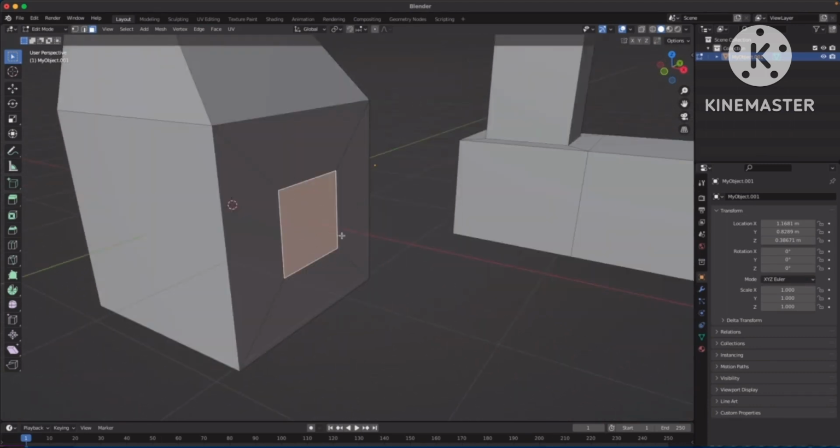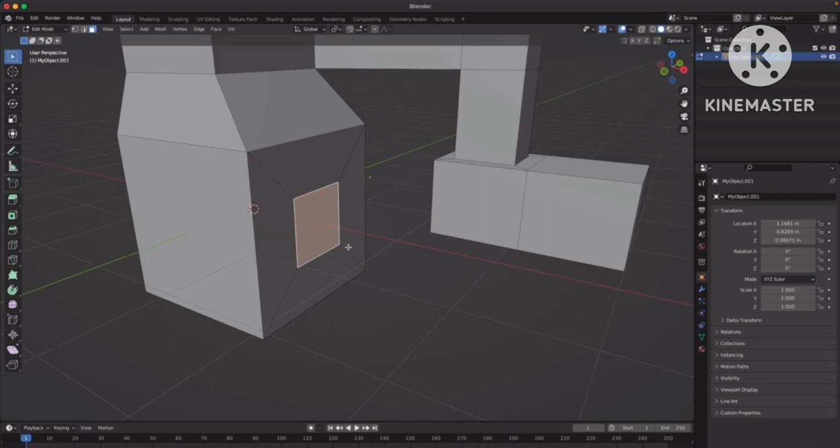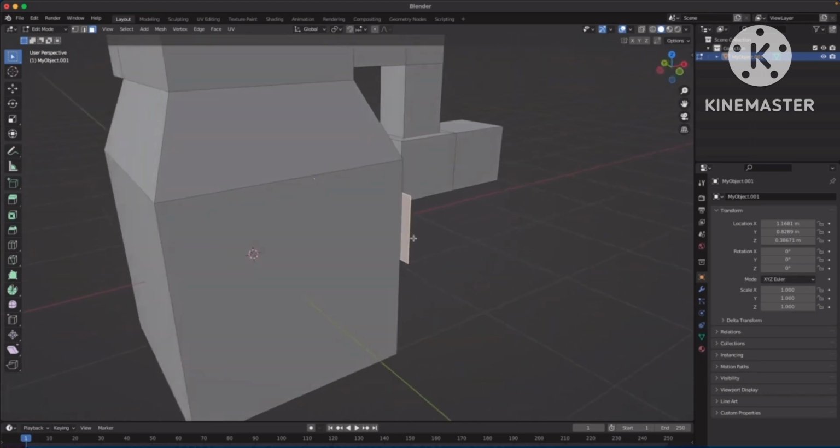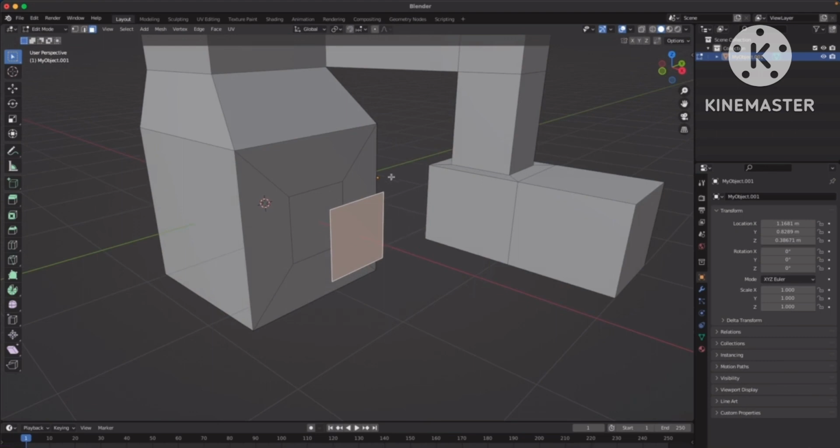So I can press Shift D to duplicate, and then I want to move in the X-axis. So then press X and it can move that face out along the X-axis. So now this is a duplicate of this face. You can see they are exactly the same size and shape because it's a duplicate.